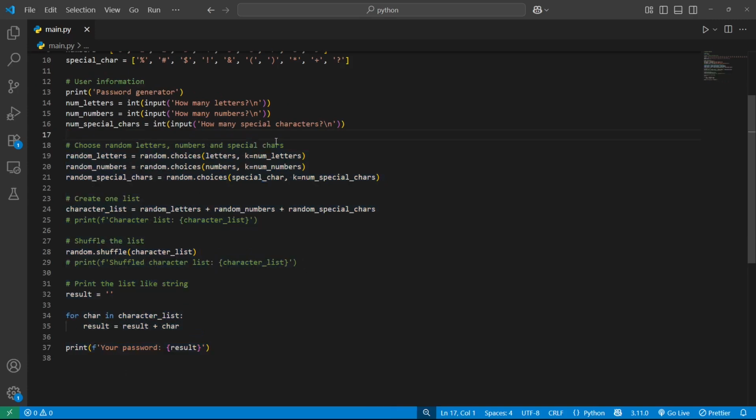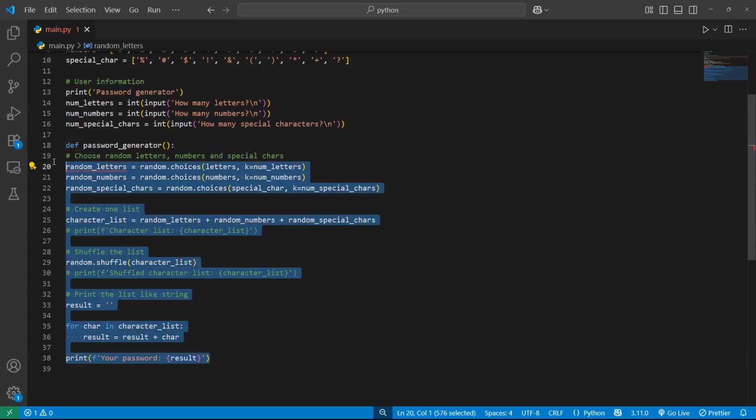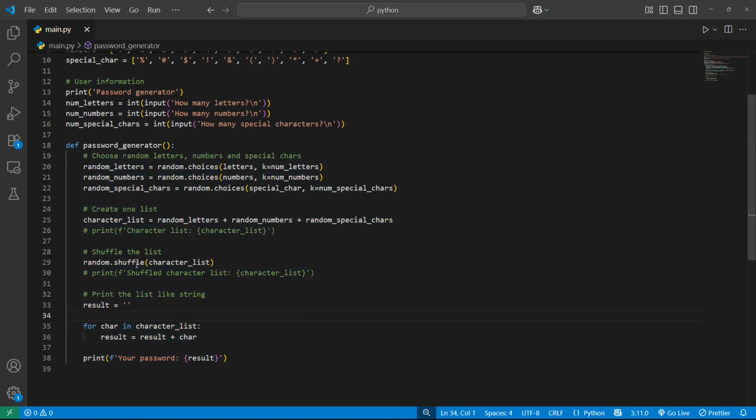So what does it mean? You only create a def, like definition. We call it, for example, password generator, like this, and here will be the semicolon. We have to create a tab like this, okay, and this is our function.